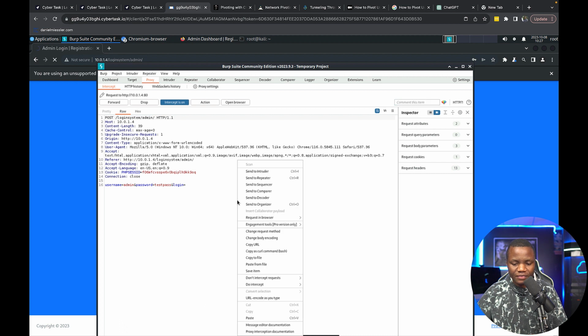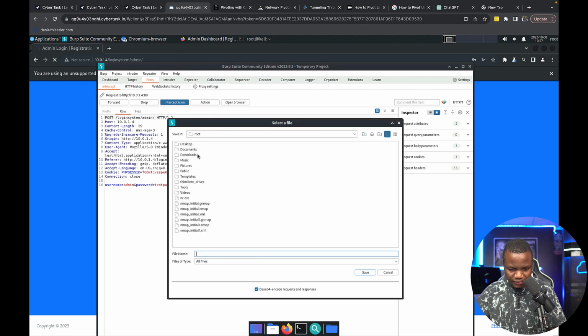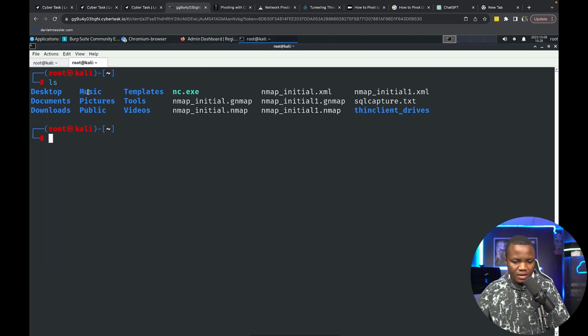So they say to save this to a file. Right click, save item, I think. Then I'll just choose the root directory here. I can say SQL capture.